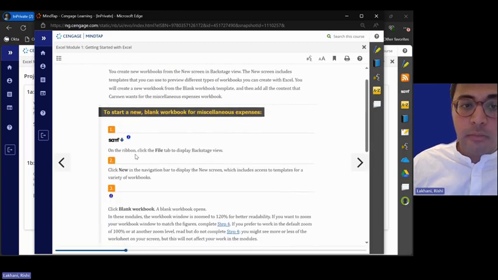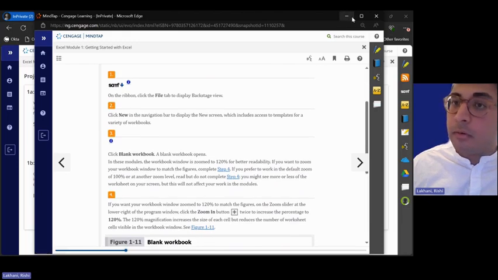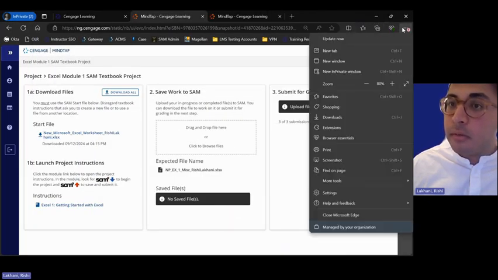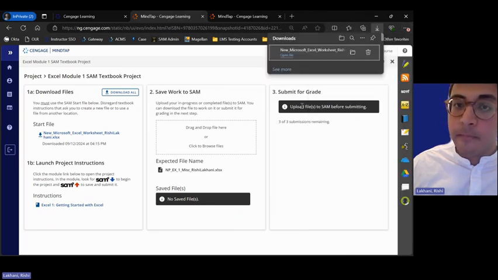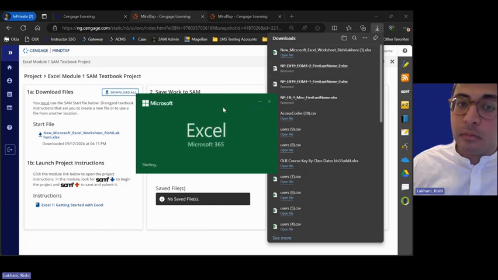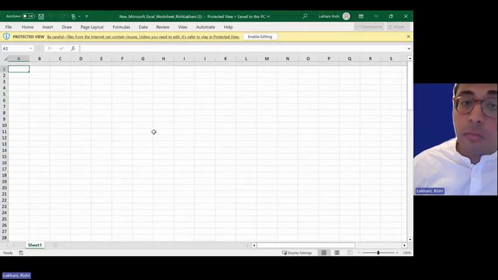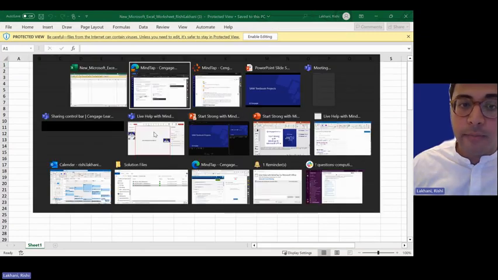Okay, and it tells me to go to my file, download my file here, download project files, and get started. Okay, so I can open up the file that I previously downloaded. Perfect. So we're in module 1, so we're starting off with a blank file. But as you move down the modules, you'll see that these files come populated with a lot of data.